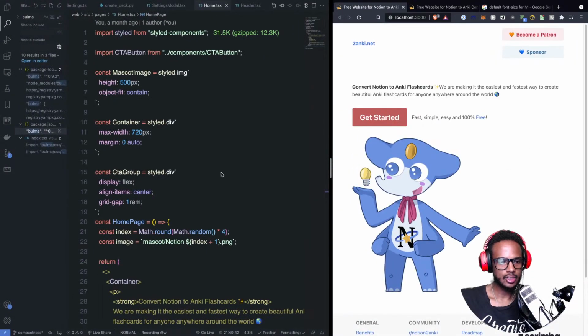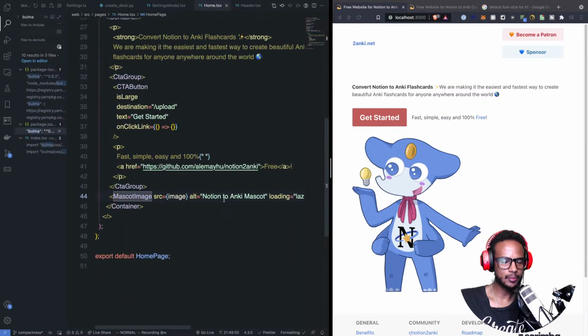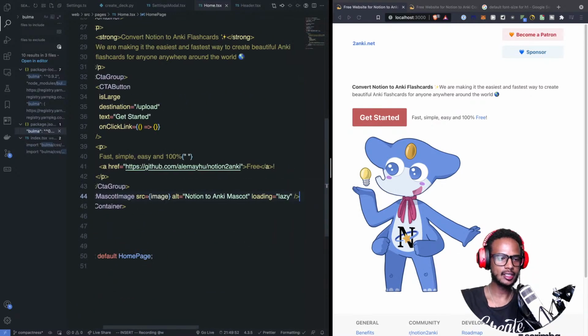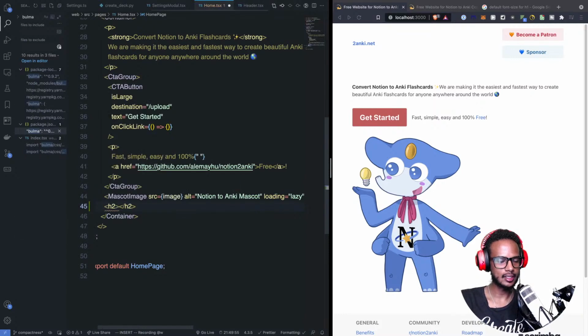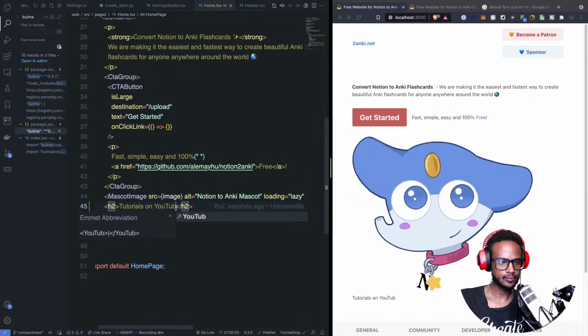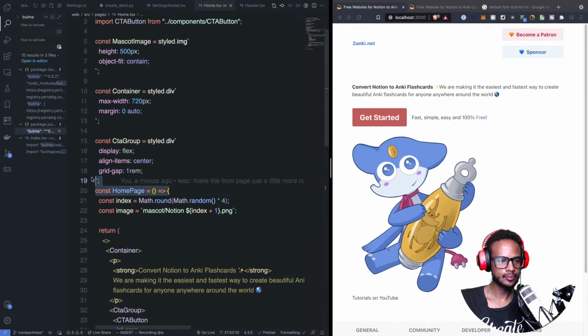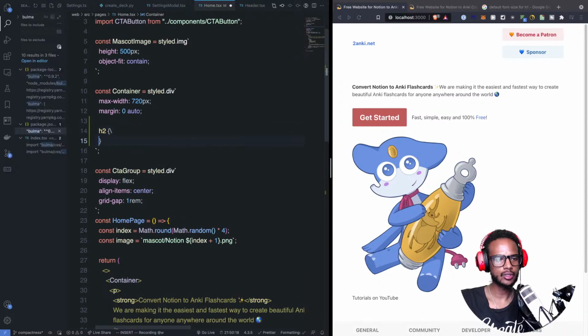Definitely liking the mascot. So we are going to create a new section here, which is still going to be in the container part, but here we could actually use H2, and let's say we have tutorials on YouTube. Nice typo. Let's test something here. Does this work? I think it should work.